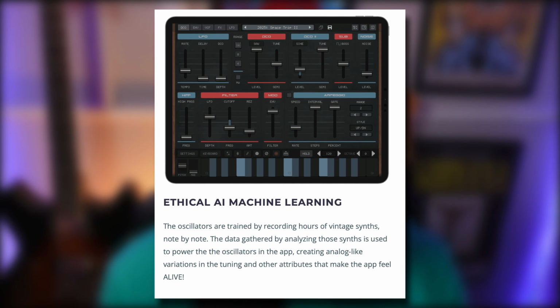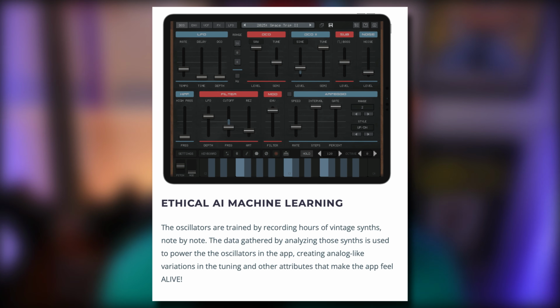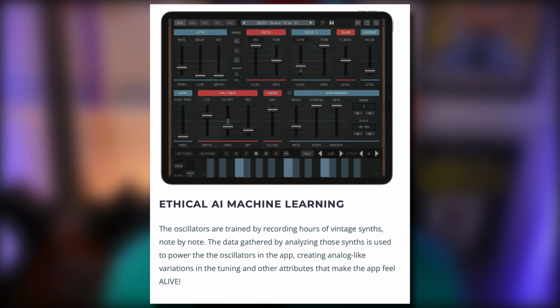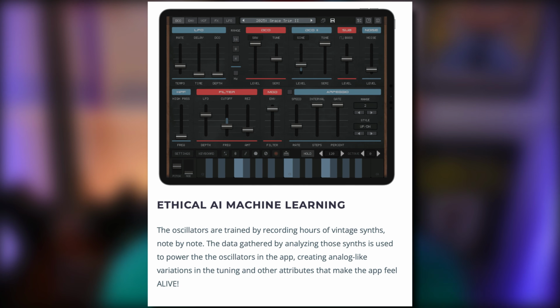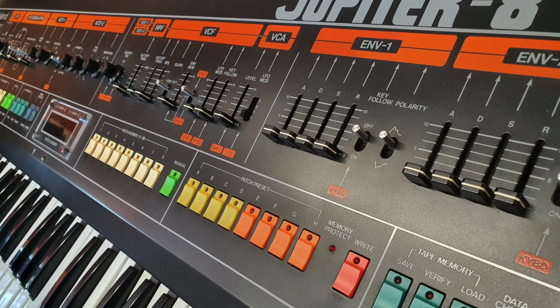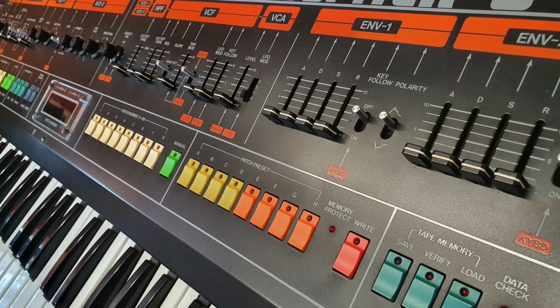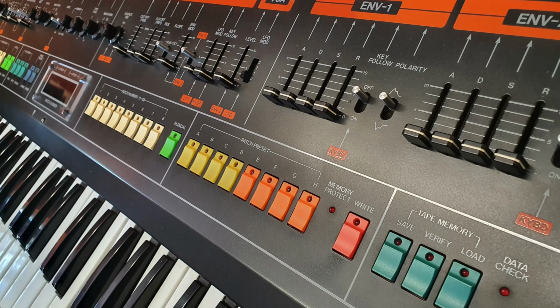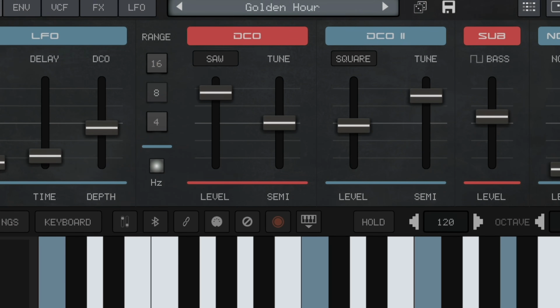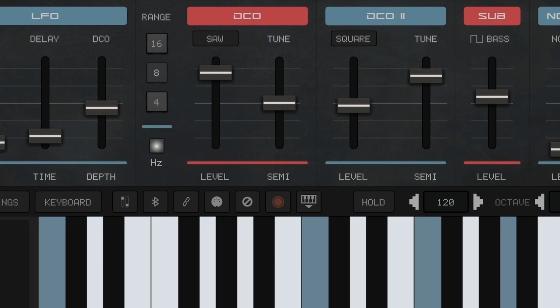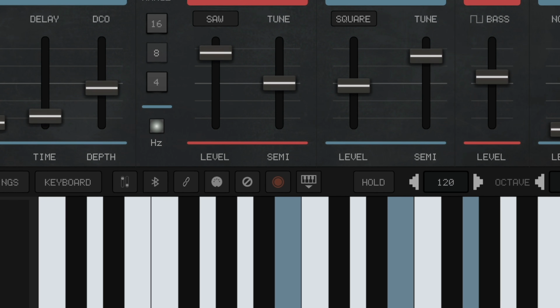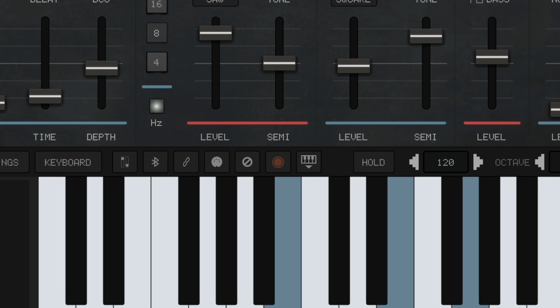This bit's really cool. The oscillators in Synth One J6 weren't just coded to sound analog, they were trained. AudioKit literally recorded hours of real hardware, stuff like the Jupiter 8 and Juno 106, and then used machine learning to teach the app how those synths behave. This results in lovely subtle pitch drift, natural imperfections, and this almost alive feeling when you play.